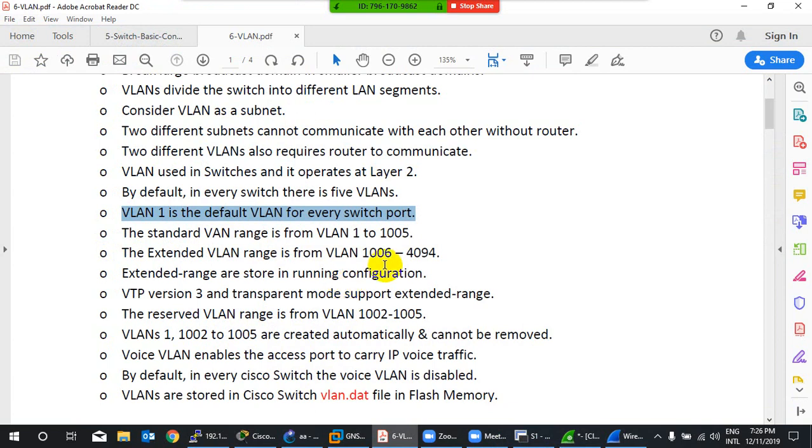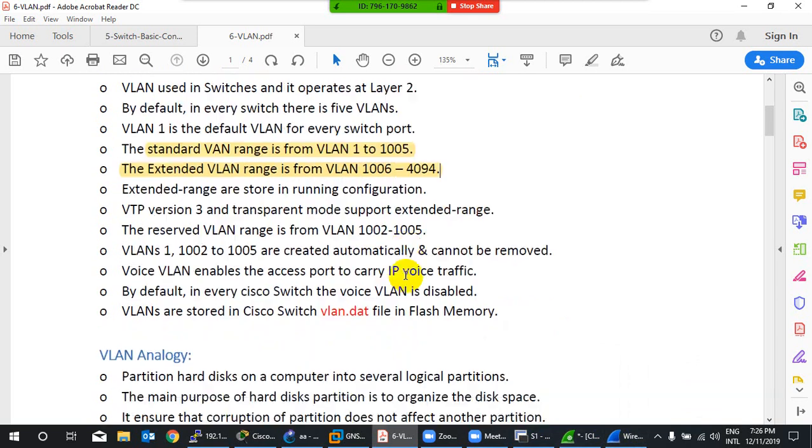VLANs are divided into two groups. Standard VLAN, from 1 to 1005, is called standard VLAN, which we use in normal life. And from 1006 to 4094 is called extended VLAN, which ISPs are using. I will clear these two, but we are just introducing what a VLAN is.